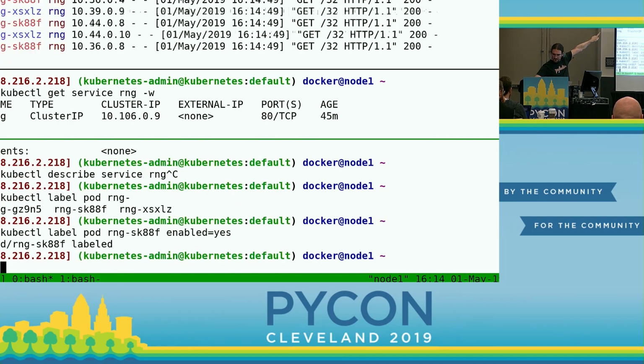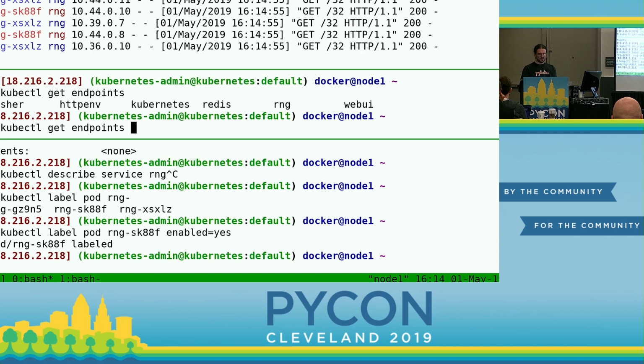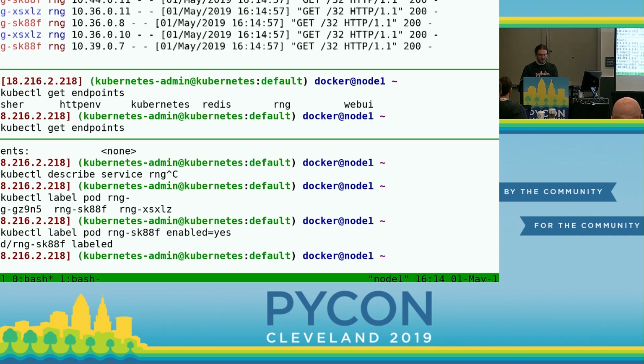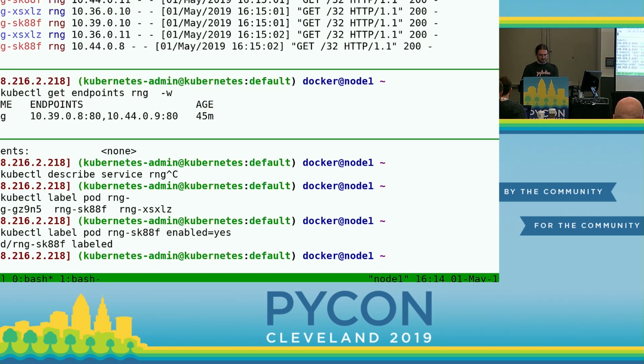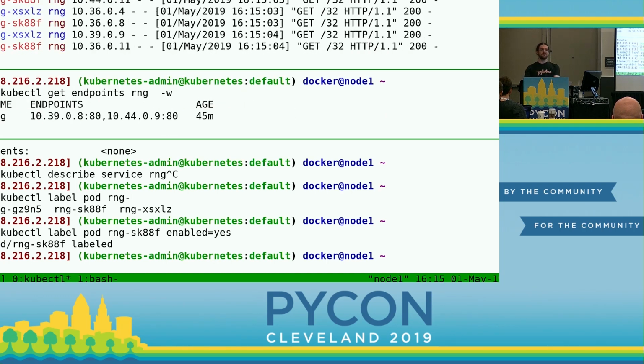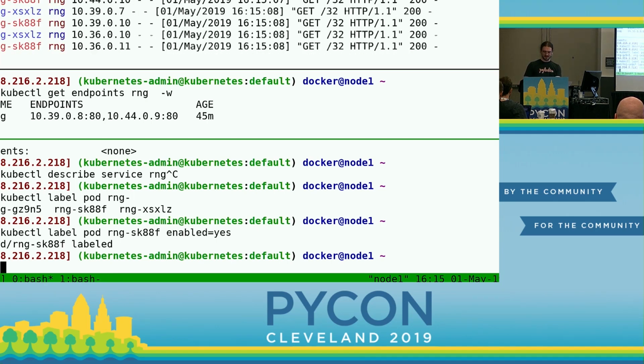Oh, no. Okay, maybe that's not the right object that I need to monitor. I think it's the endpoints object that I need to monitor. Let's try again. Okay, so rewind. Let's pretend nothing happened, and let's try again with the endpoint object.